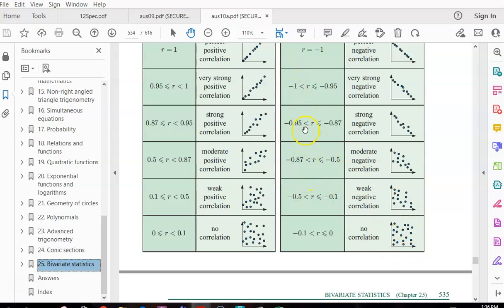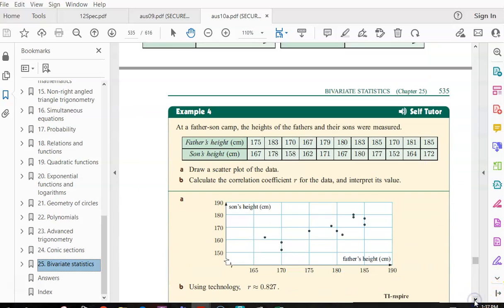So you can look at this and give it a rating: very strong, strong, moderate, weak. Feels like I'm talking about tea. Weak tea is like you just wave the bag over your hot water. All right? Anyway, how do we pop this into our calculator?